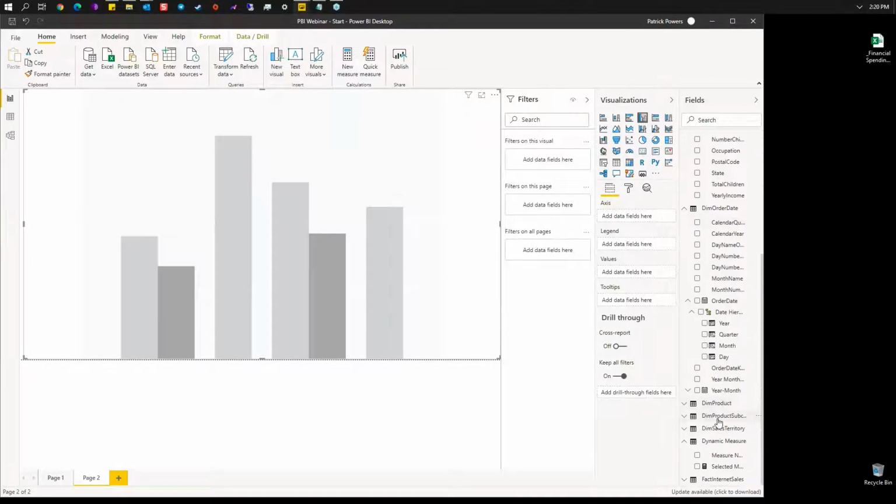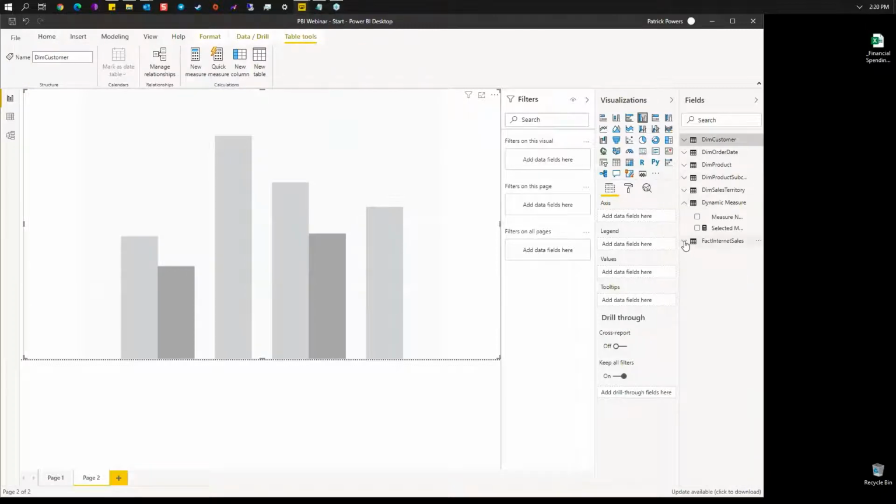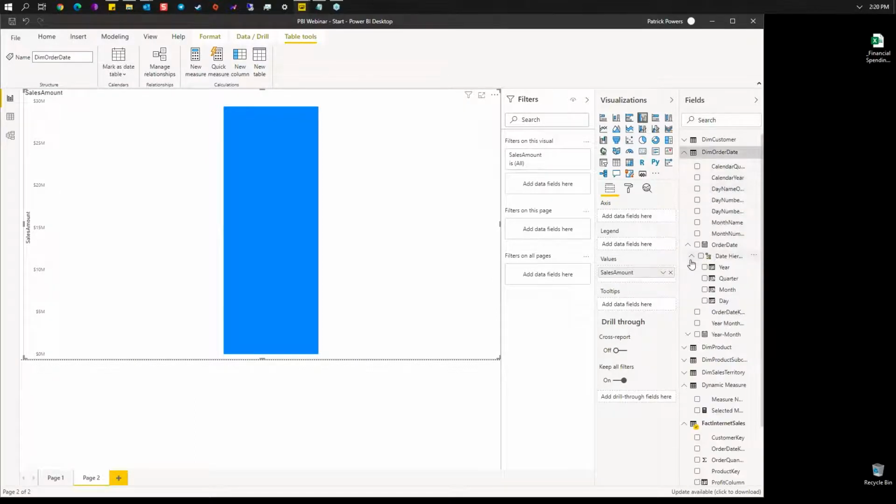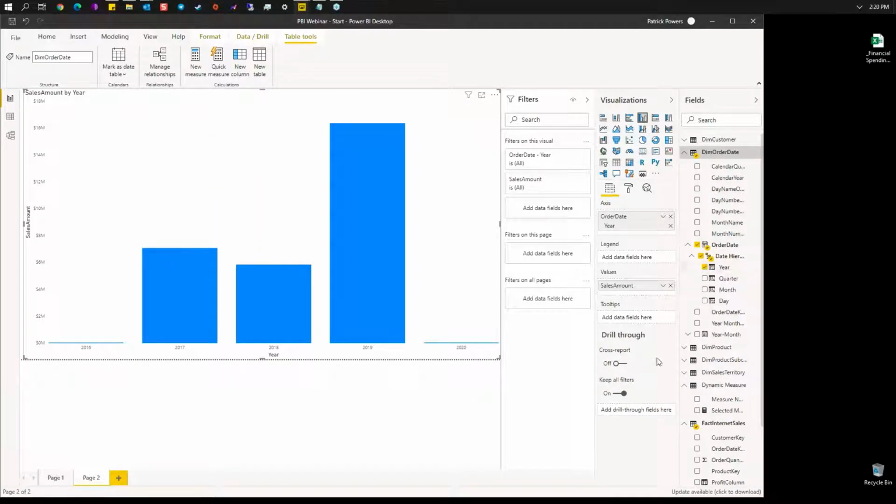For this one, I'm going to go to Fact Internet Sales. And I'm going to take sales amount. I'm going to add this. And for my dim order date, I'm going to add my year. And now I've just got my sales by year. And when we hover over this, hey, there it is. There's my basic tooltip. Doesn't tell me much, doesn't say much. We can do better than this. Okay, this is acceptable, but we can do better.